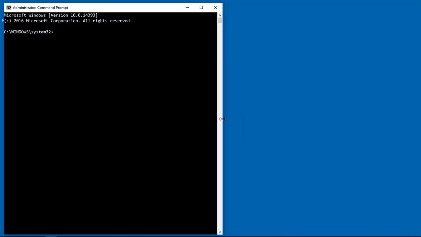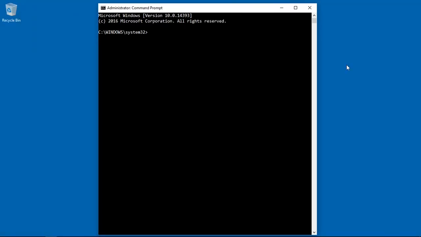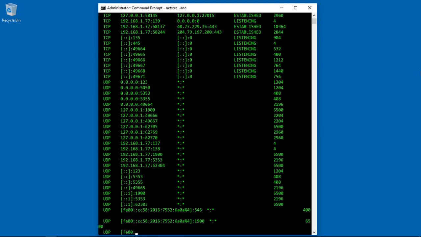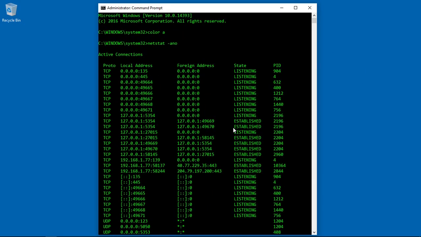Okay. Let's change the color first. Green. That's better. Netstat -ano. Enter that.